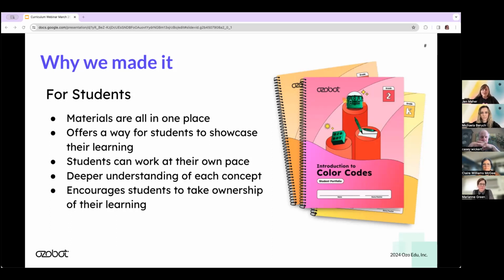If you've worked with color codes before, it takes some practice to get the lines just right and the color codes just right. So when they're finished with the book, they can go back to the beginning and say, wow, look at that difference between when I first started and when I'm done. My color coding has improved, and they can see that difference from the beginning to the end.